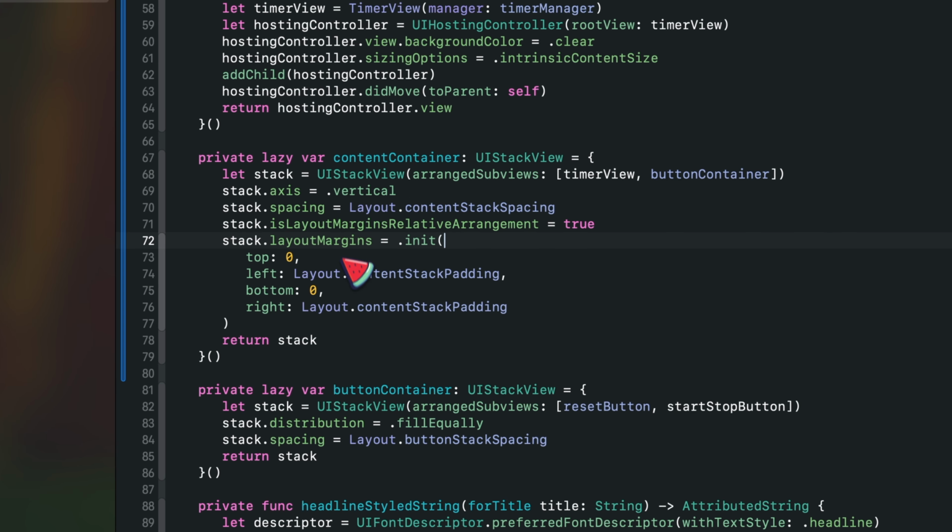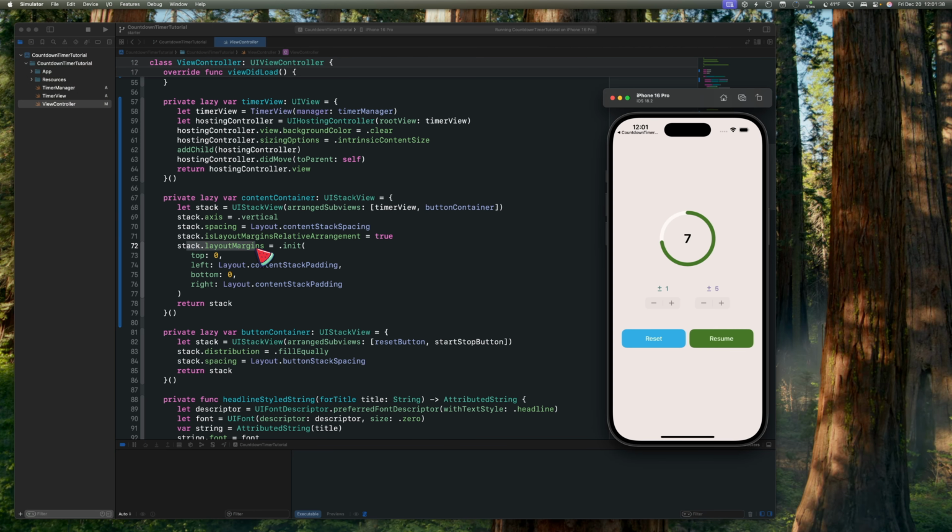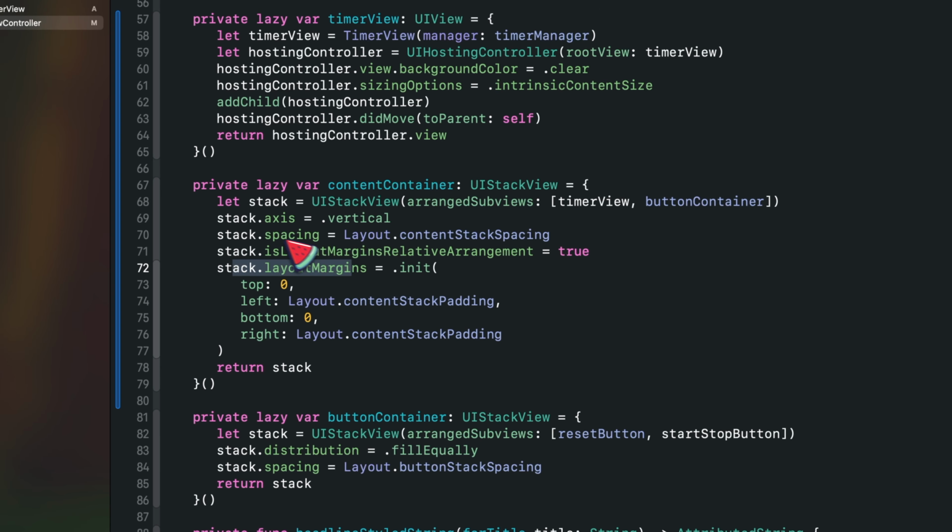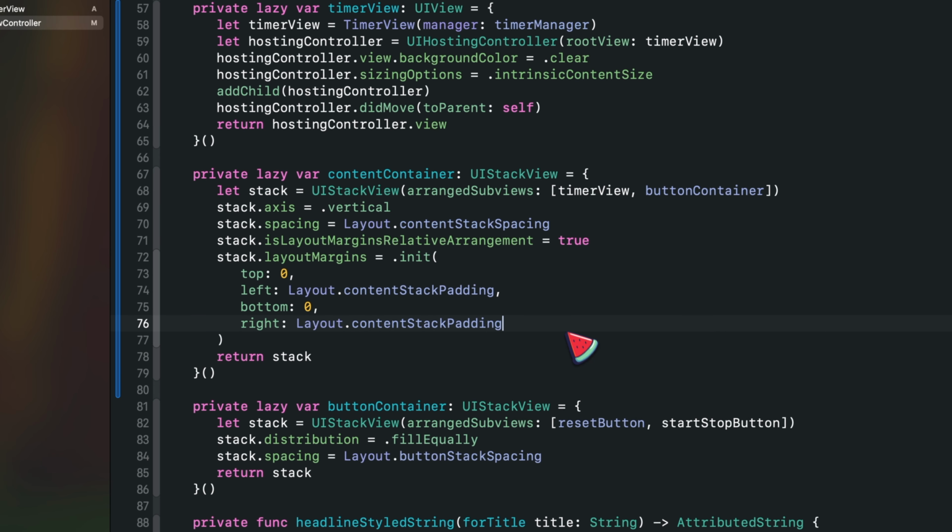But anyway, the next thing we want to do is let the stack view do as much of the layout as possible for us, including those margins that we see on the left and right here. And we do that with layout margins. The only way this gets respected is if you set layout margins relative arrangement to true. That way this works. Okay, and we can just set in the left and right. That's it.